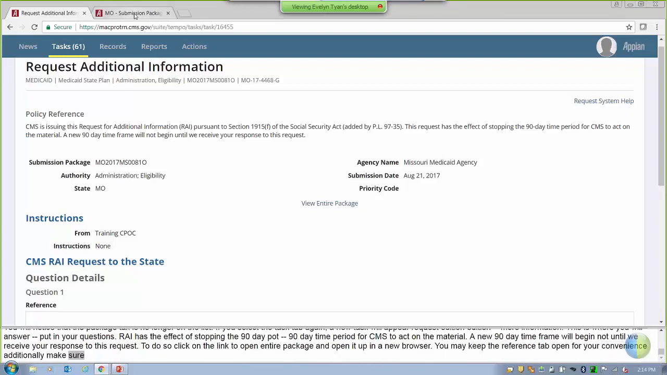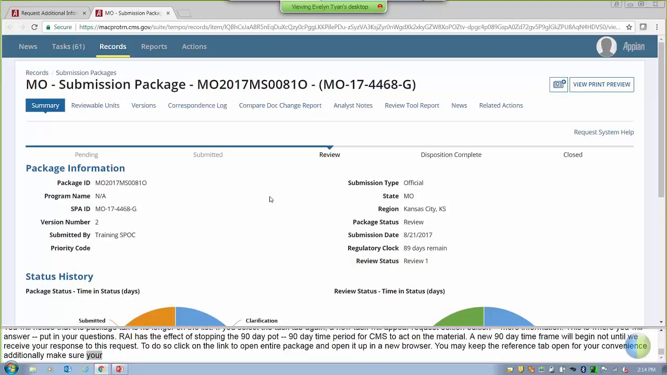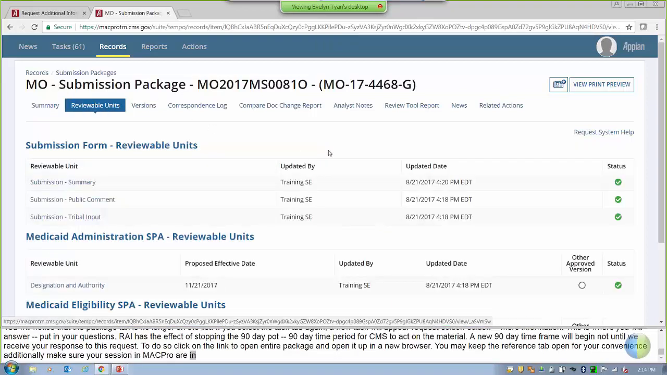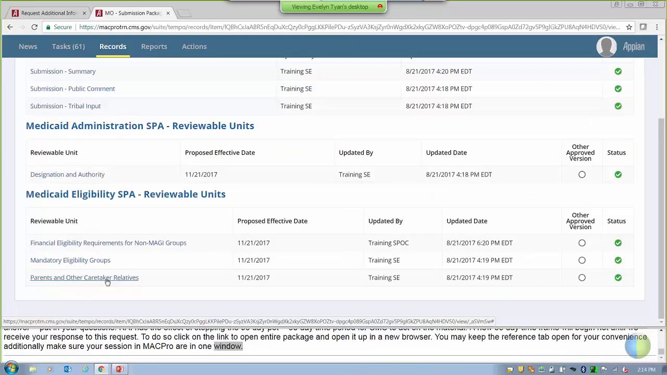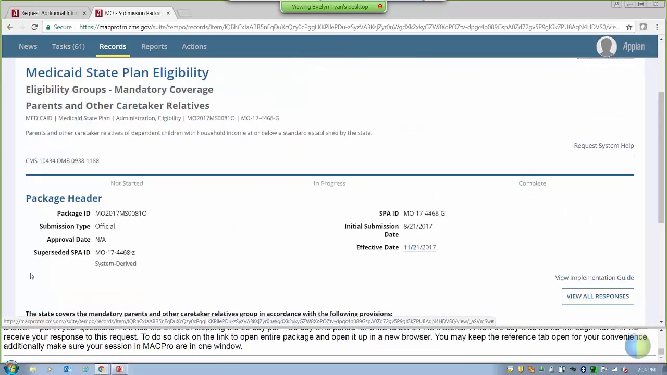Navigate to the Reference tab we just opened and choose Reviewable Units from the package navigation. Click on the blue link to the Parents and Other Caretaker Relatives Reviewable Unit.